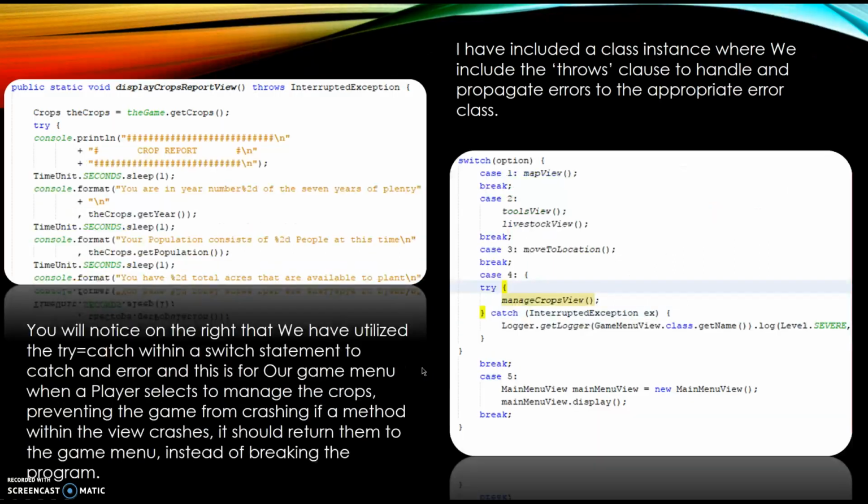Let's see, moving on, I also mentioned throwing an exception. So here we have an exception class that would be thrown within a try catch statement that would basically try a block of code. If there's an error, then it would throw this exception, and that's how we propagate that to the proper error exception class or error class.